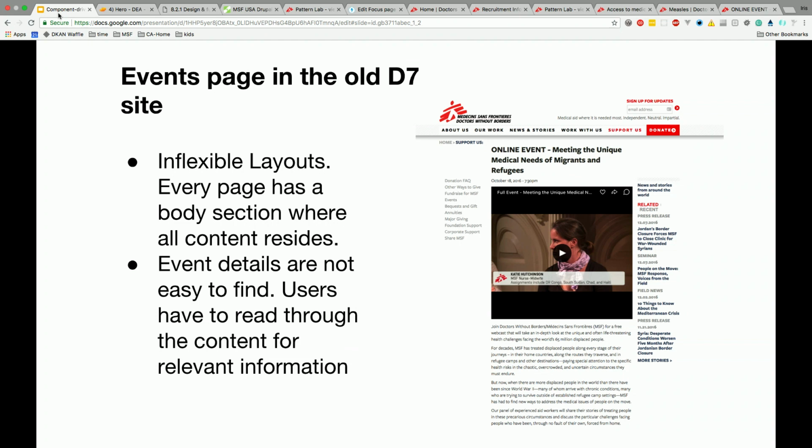And this is another example. This was the old events page on the D7 site. Every single event page looked this way. It had a video on top and text below. And if you wanted to find the details about the events, where the event is happening, you would have to read through the text to find it.